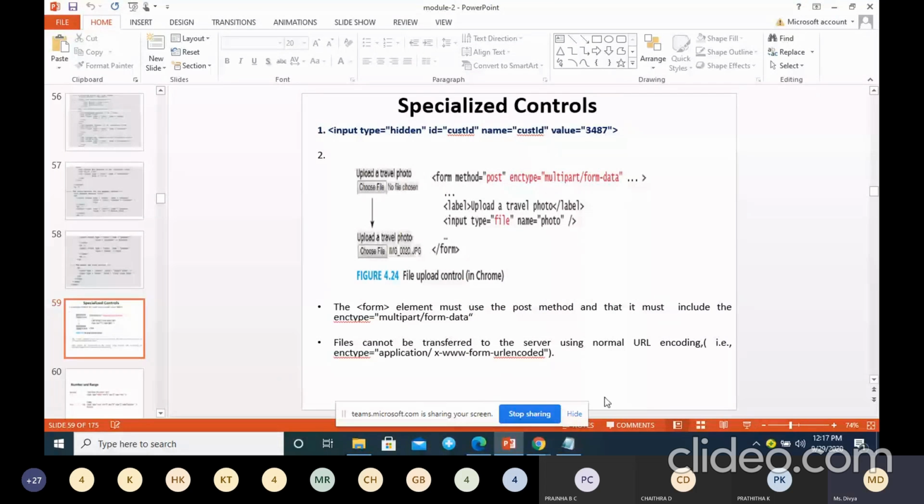And the next one is type is equal to file. Whenever we are going for uploading a file. In most forms you can see an option to upload the file. The file can be an Excel file, a simple text file, or an image. Upload your photos. In that case, we'll be creating an input type is equal to file.